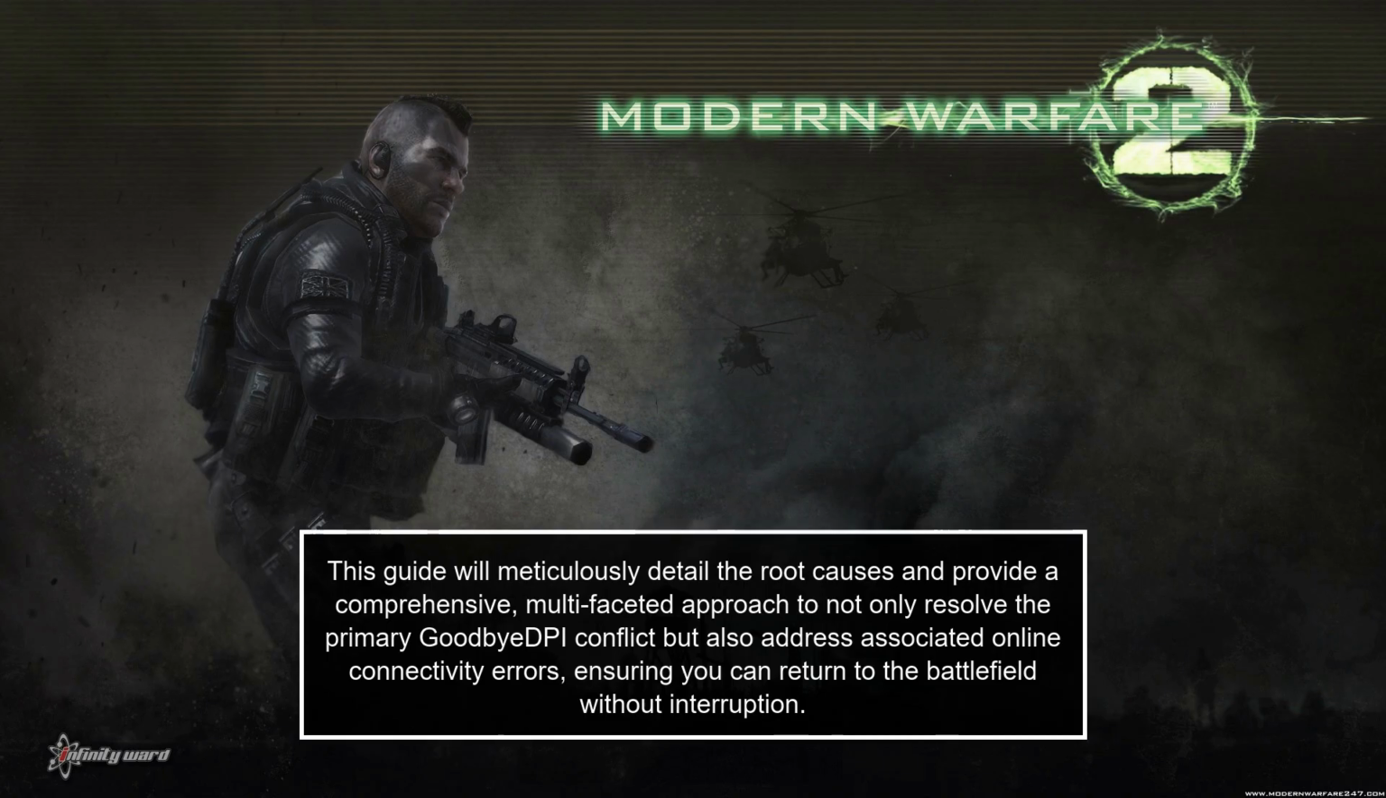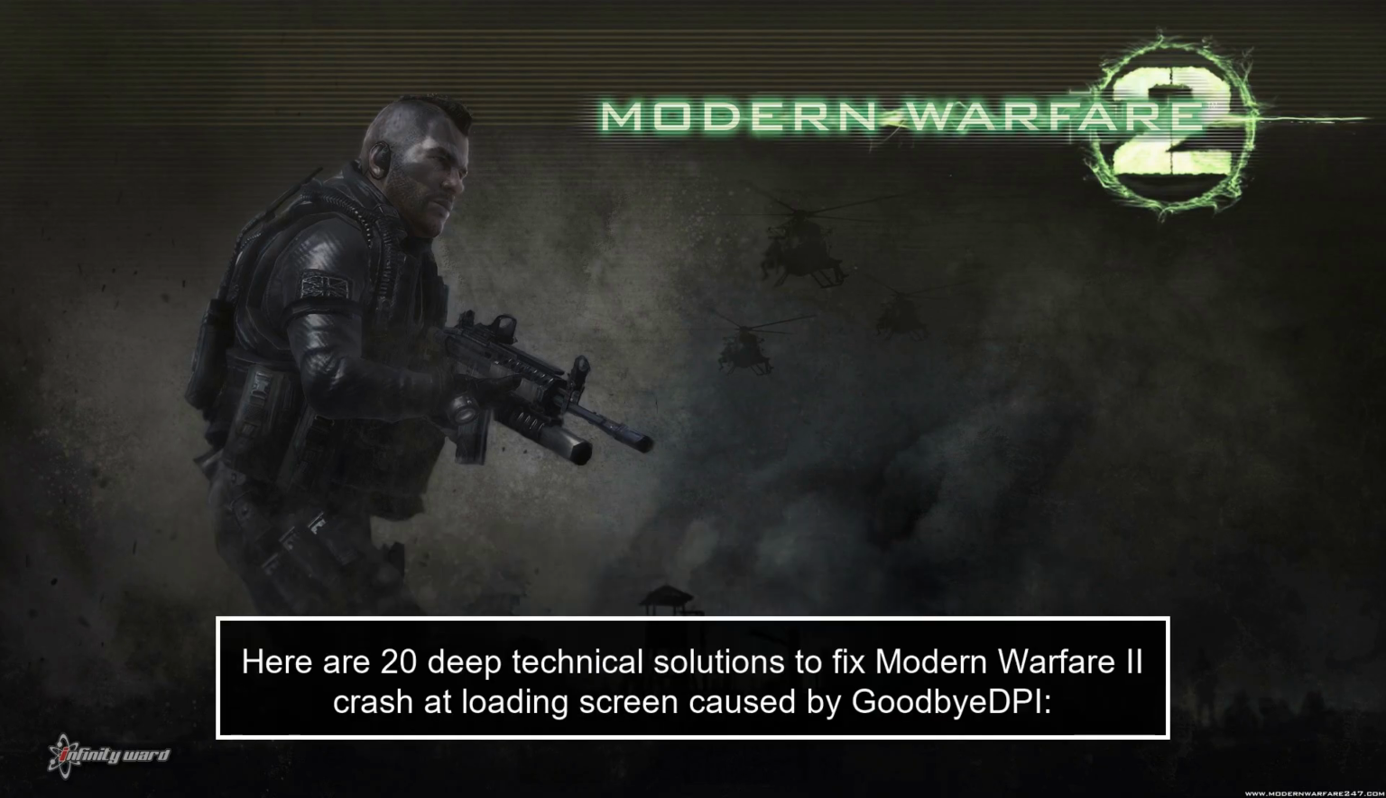This guide will meticulously detail the root causes and provide a comprehensive, multifaceted approach to not only resolve the primary GoodbyeDPI conflict, but also address associated online connectivity errors, ensuring you can return to the battlefield without interruption. Here are 20 deep technical solutions to fix Modern Warfare 2 crash at loading screen caused by GoodbyeDPI.